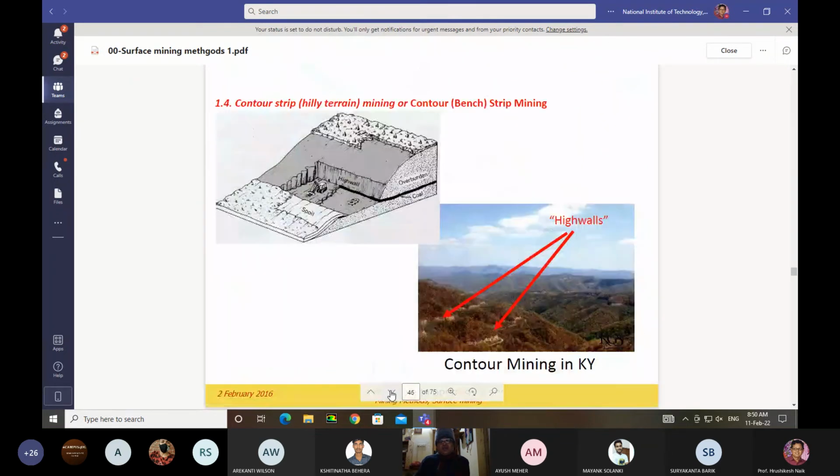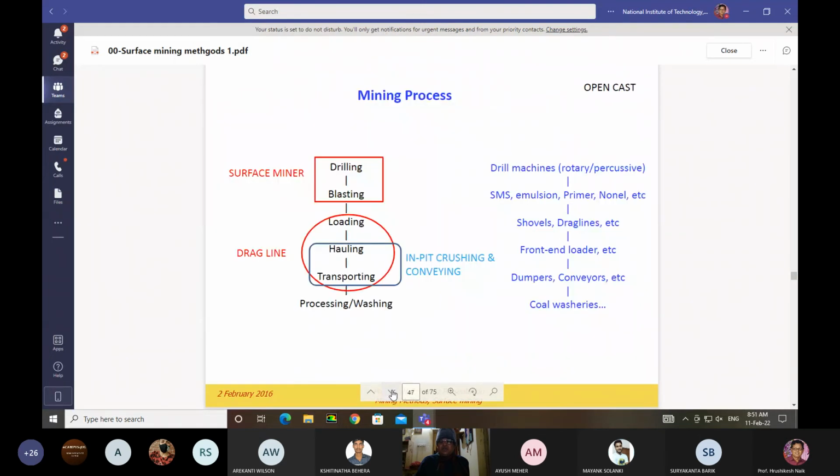Then there is another method, which is contour strip mining for hilly terrain. This is for hilly deposits. This is the coal, and above the coal your overburden material is there in the hilly area. So this is the high wall you are getting in the hilly area. This is the contour strip mining operation.